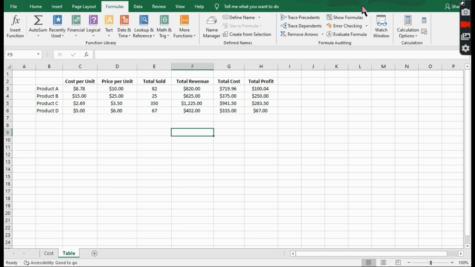The shortcut for show formulas is actually using Control tilde. So I'll just write that out. So Control plus tilde, which looks like that, the about symbol, is what you would see with numbers sometimes. So just using that combination on and off will be another way for you to show formulas.